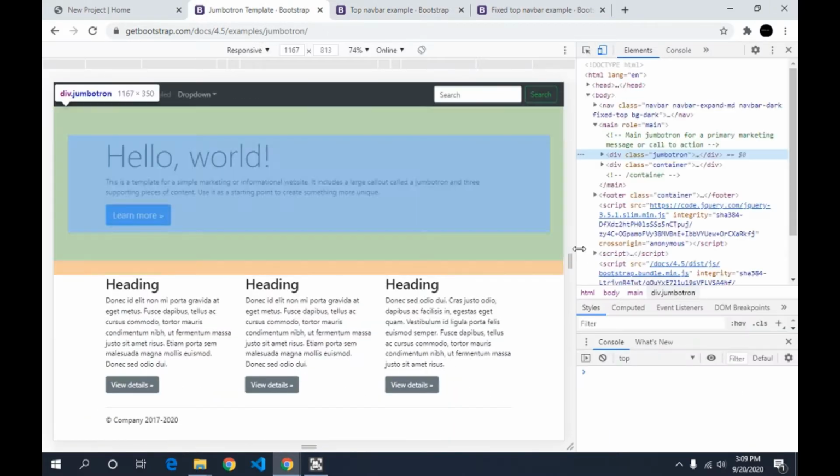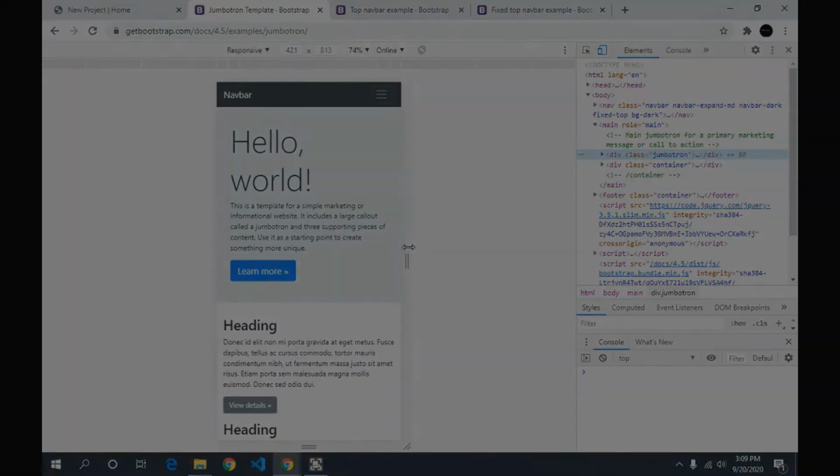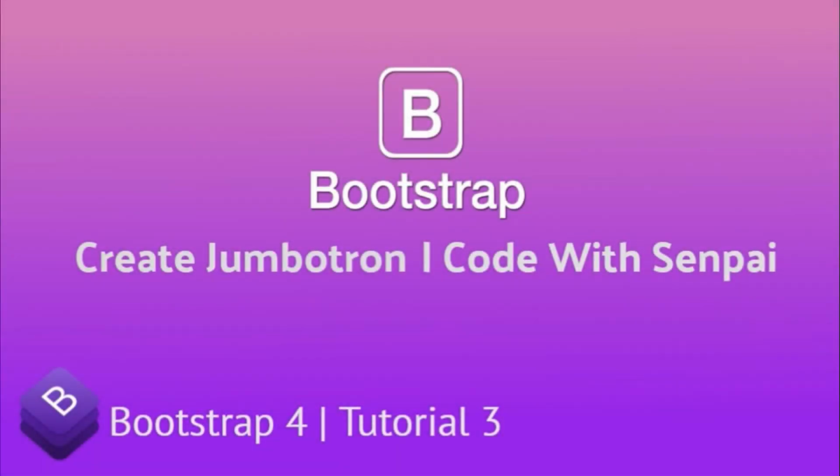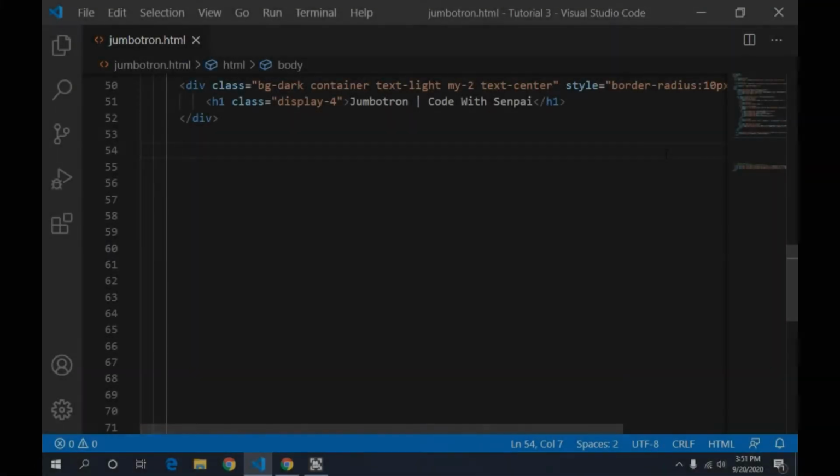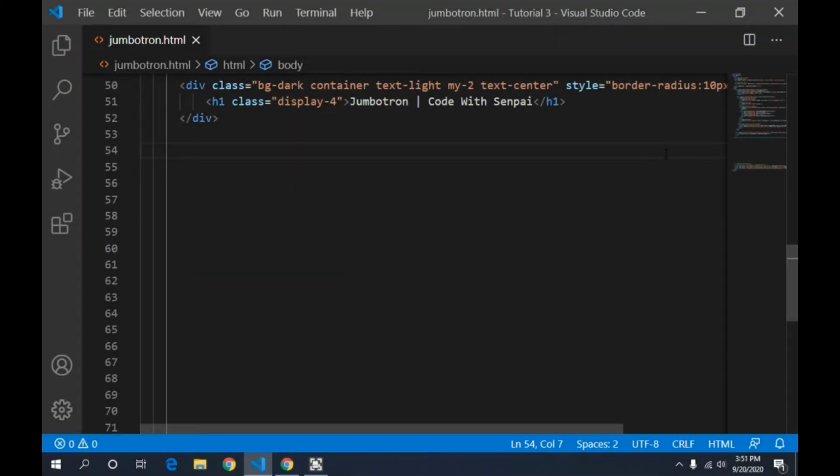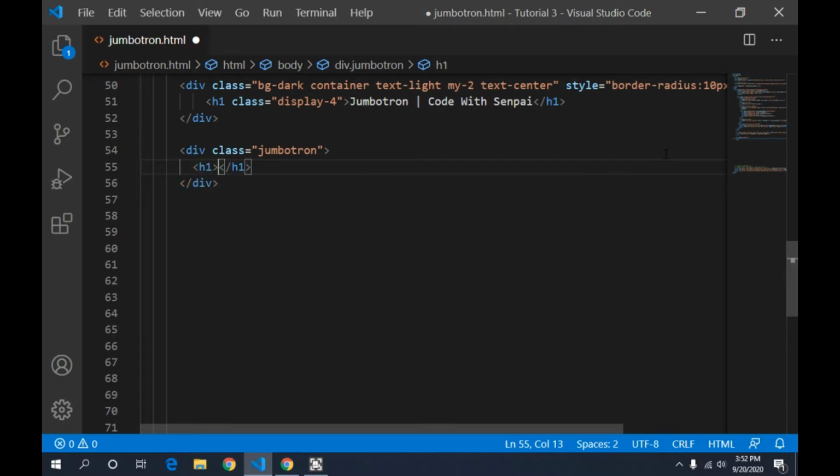So yeah, let's jump into today's topic. Now to create a Jumbotron, at first you're gonna have to create a div tag and give it a class of Jumbotron. You're gonna put all of your stuff like a header, a paragraph, a button. You can even put a link inside this Jumbotron. So I'm gonna create an h1 tag first and type something like "it's Jumbotron".